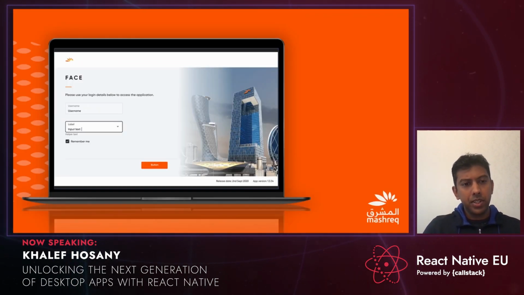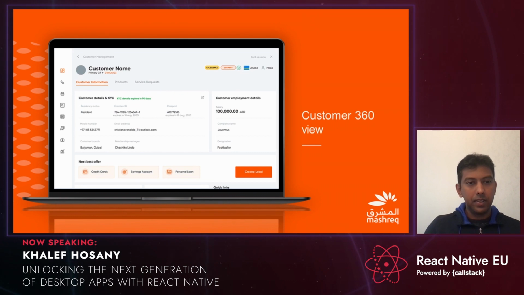So this is a screenshot of what they built. This is the login part of their experience. And then when a user is logged in, you can see what a sample customer information page would look like. So this is also very rich, and again, built on top of React Native for Windows with a lot of code shared between the Android and the Windows implementation.